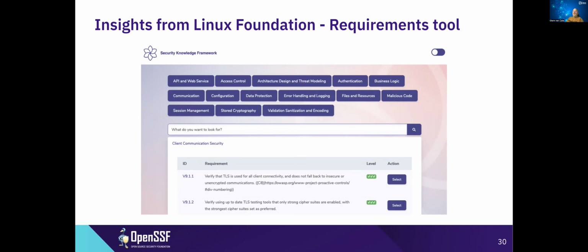And I think that's also key. Security starts with the design, right? It's not something you can slap on afterwards. It needs to be embedded in the design and the architecture of your application to really make it more secure, right? So we have a tool available for doing that and helping you.